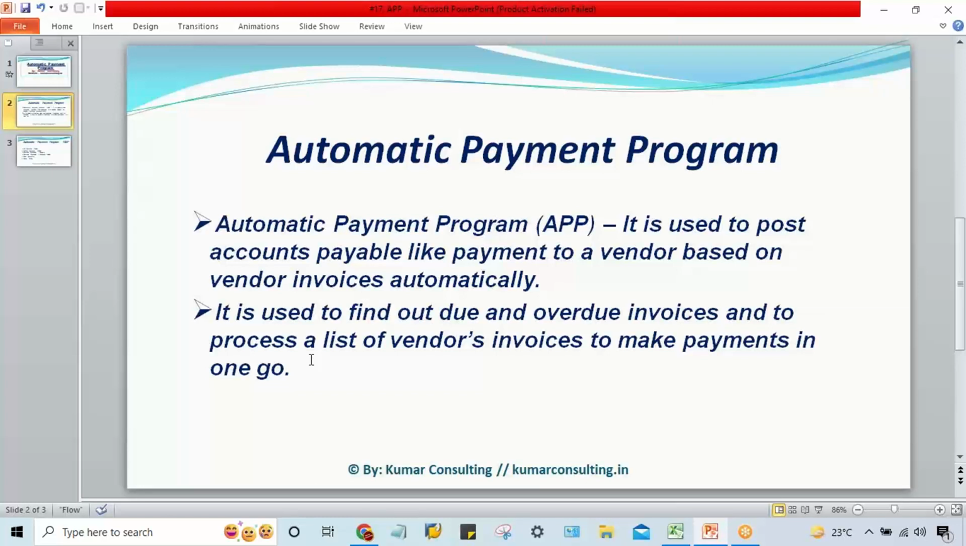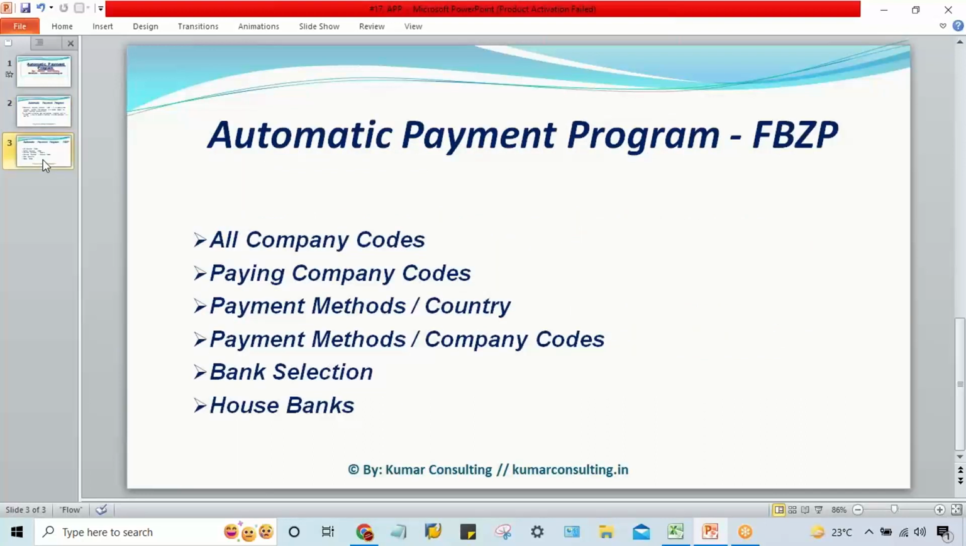Okay, now multiple vendor invoices can be processed in one go. Now, certain configuration steps are there, guys. Those configuration steps, first of all we have to configure. Look at here, all these things will come into the picture. We'll see one by one. We'll configure this automatic payment program and then we'll run this automatic payment program also.